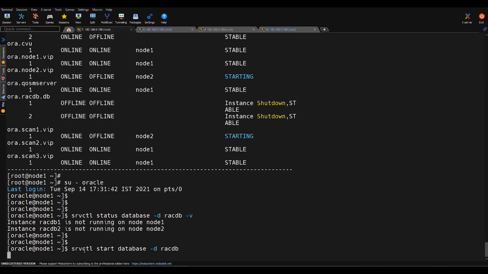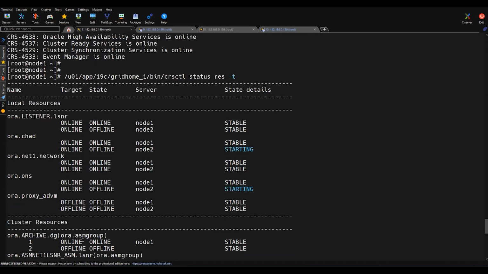And suppose you are working with any command like a crsctl related command. crsctl is basically used to manage the CRS resources.